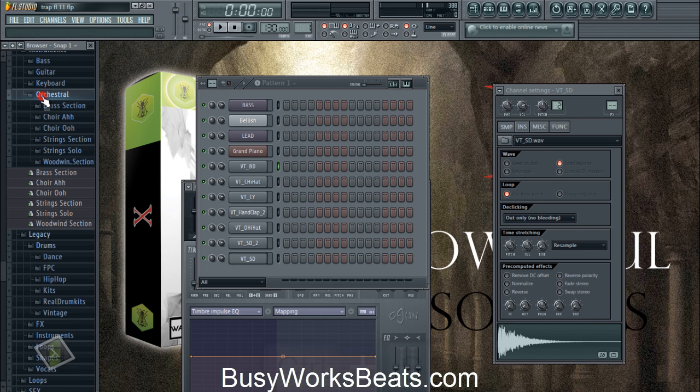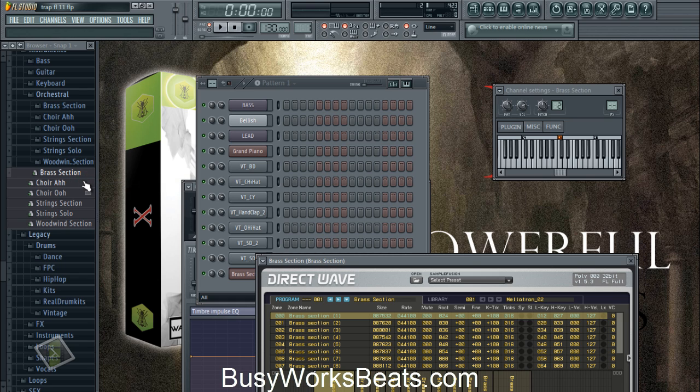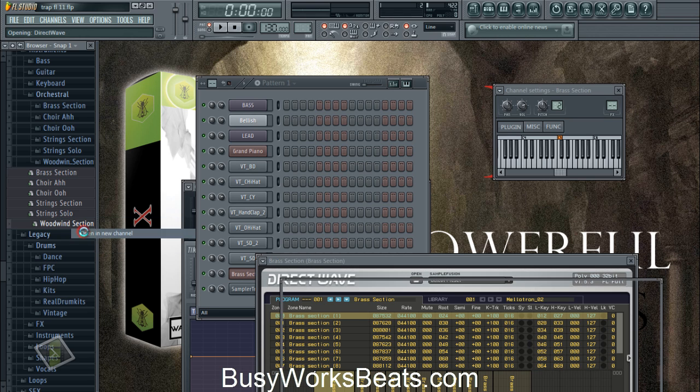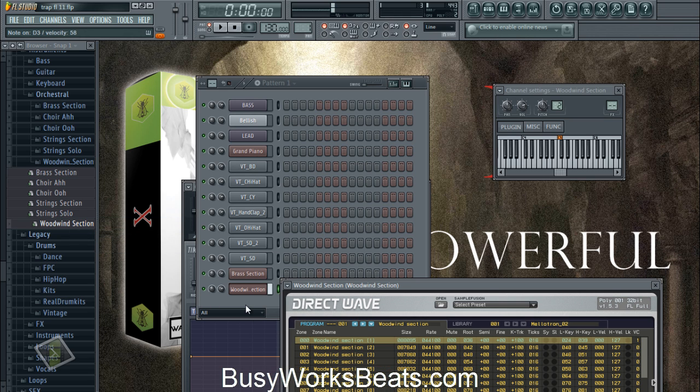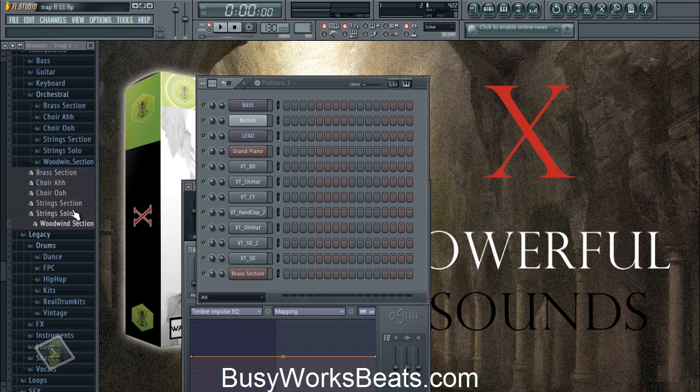We could add strings, so let's go to orchestral and add brass. Of course you need brass for trap, duh. So right click, open a new channel. Let's hear what this brass sounds like. So it's not the type of brass you would expect for a trap. But we can probably dirty it up a little bit more. See what the woodwind section sounds like. We definitely don't need that, so I'm going to right click delete. And now we're just out to find good brass.